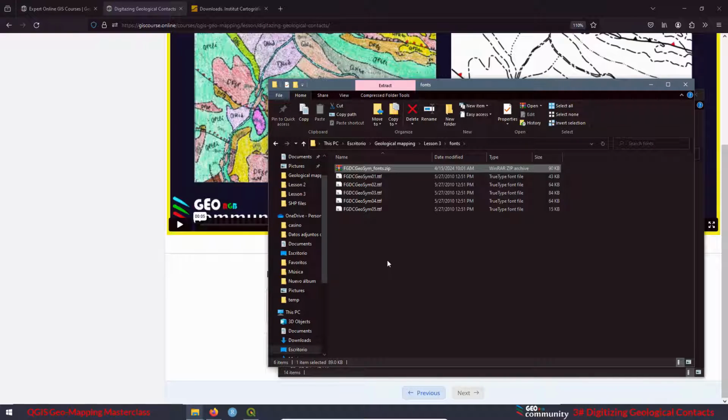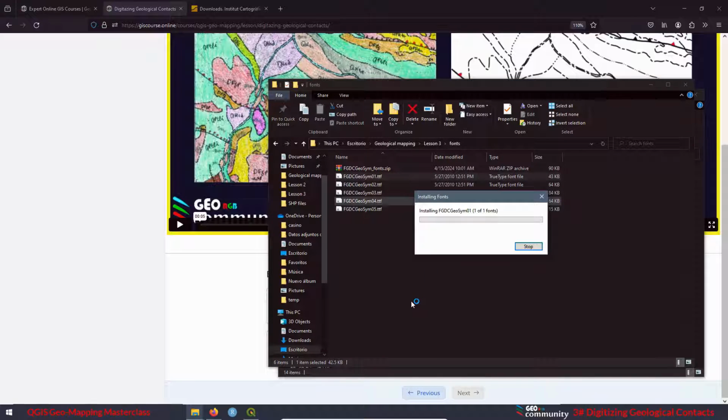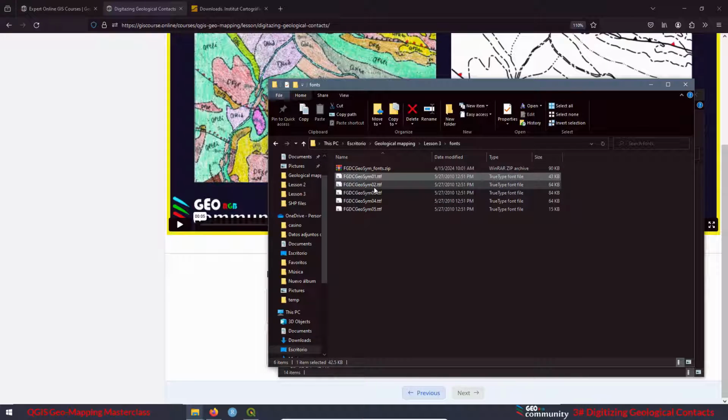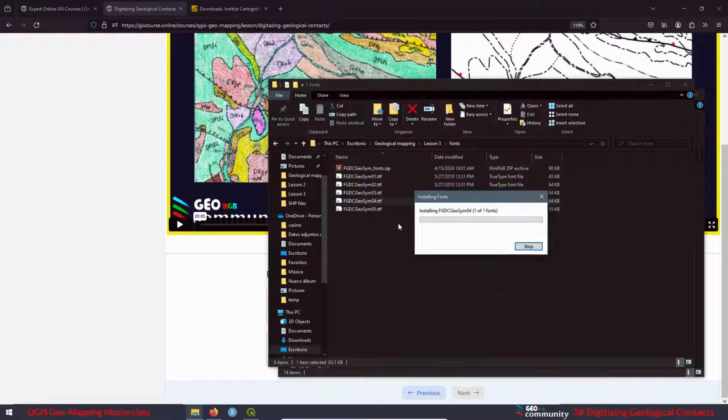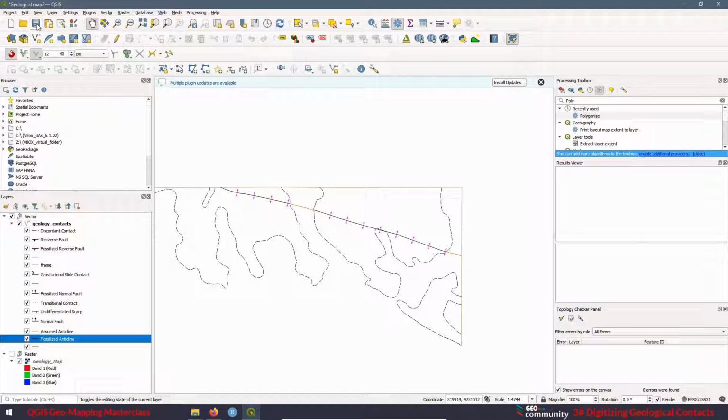Now I'm going to install all these fonts. Just click install. The same for the other ones. Now we can go to QGIS again, save the project, and restart the software.